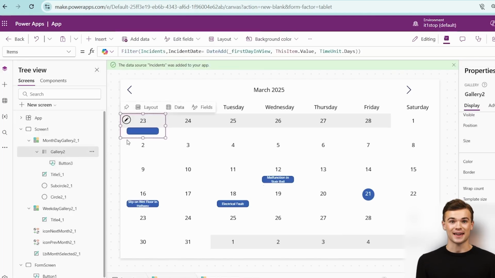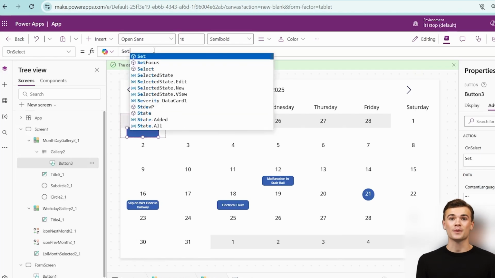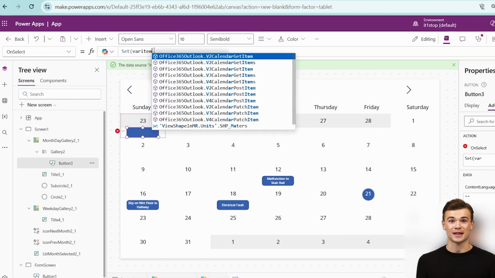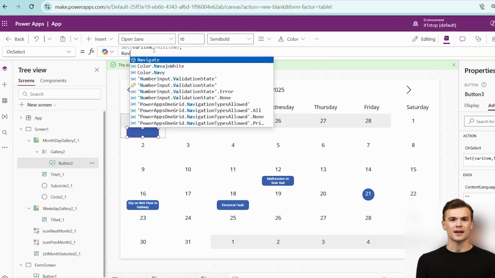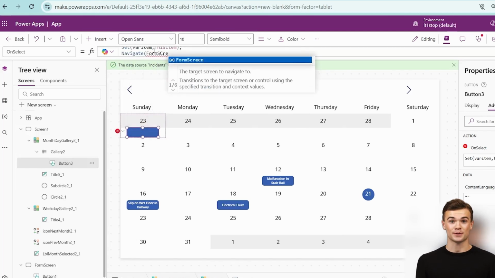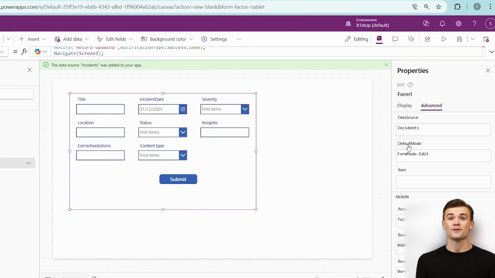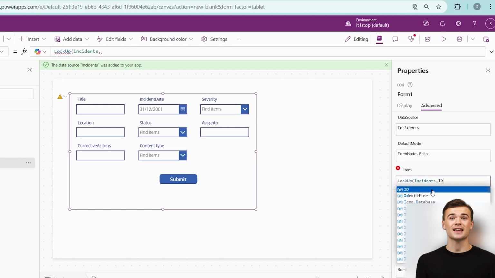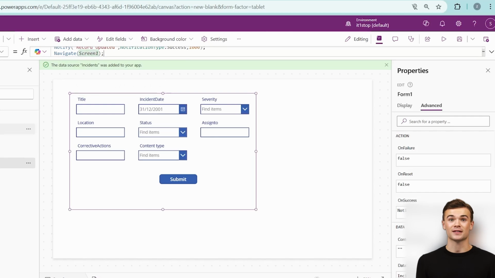Also our gallery here, you can see we have set it. So on the on select, we will create a variable, which will be set where item, which will be this item. Then we will navigate to our form screen. Here, form screen. And going back to our form screen, in the form properties, the form mode will be added, and the item will be lookup incidents ID is equal to where item.id. Here, after submitting, on success, it will be navigated to the screen 1.